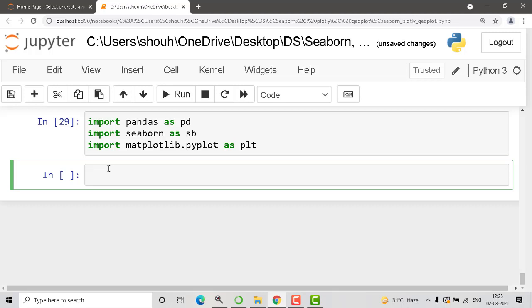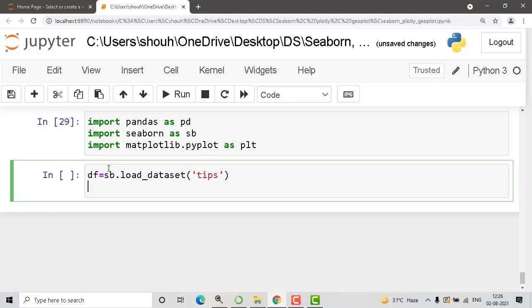Let's move to the data, like from where we have to load it. So df equals sns.load_dataset, and now we are going to use a new dataset. It's also a predefined dataset, that is tips. So we are using that dataset, and let's use lmplot on that.